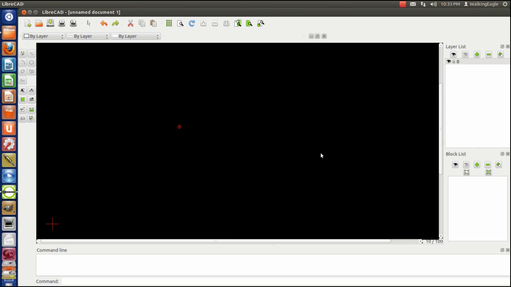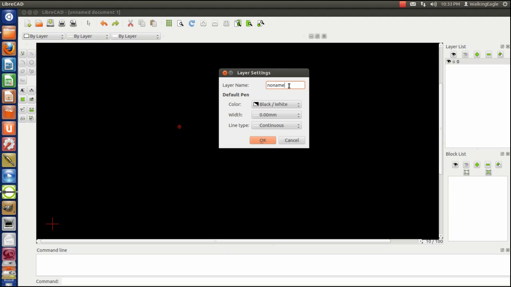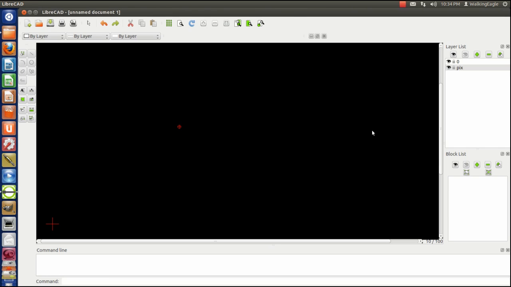Okay, now I'm going to show you one more new function. The very first thing we want to do is create a new layer. I'm going to call that layer Picks for Picture. And that's just kind of my shorthand term. And I'm going to make this layer green for a reason. And you'll see why in a minute. And so we create that layer.